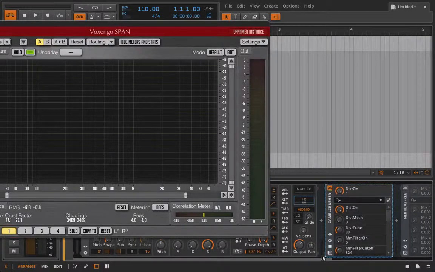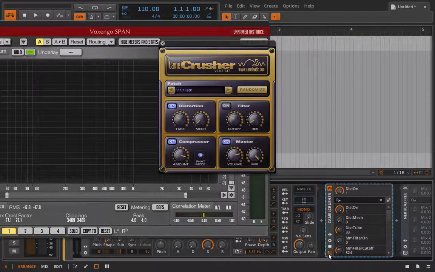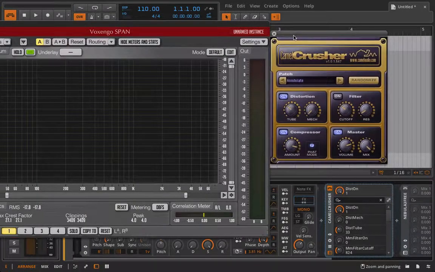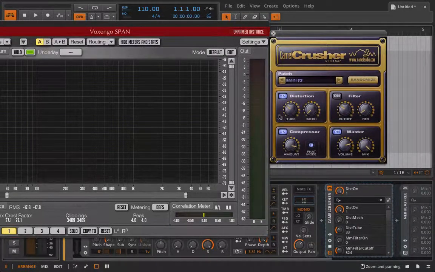We have the Camel Crusher here. This one's incredibly popular. It has a whole lot of different things. It even has a fat mode on here with the compressor. So if you want to go beyond just distortion and also add in a bit of compression, you can do that too. For right now, let's just turn these modes all off.